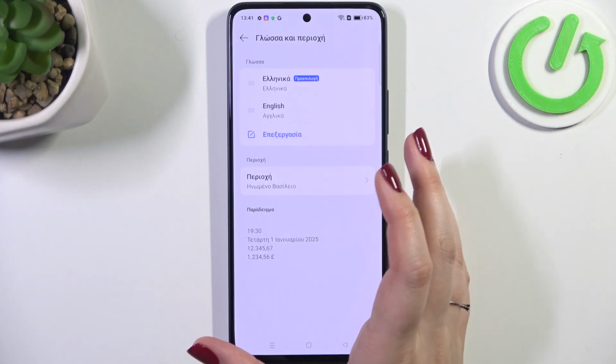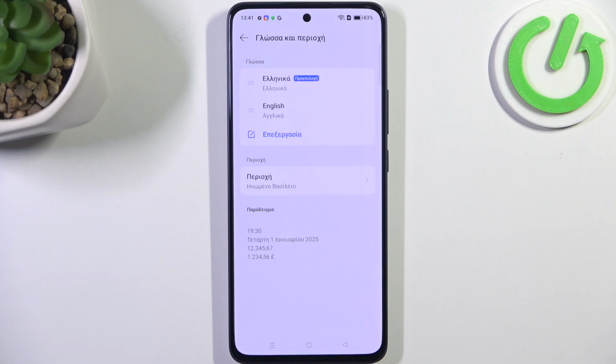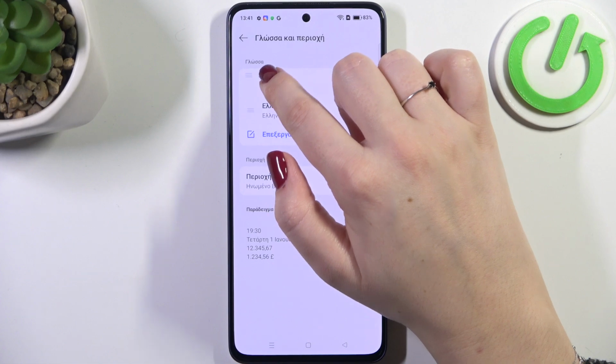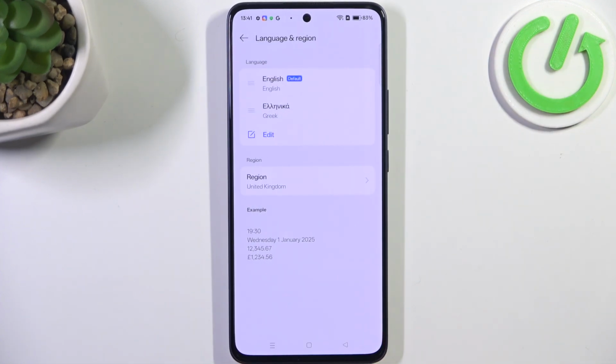If you are here in this section and you've got more than one languages added, you can quickly change them by reordering them. So let's simply tap on the language and hold it and then drag it to the first position. Tap on confirm or yes or change, and as you can see the language will be immediately changed.